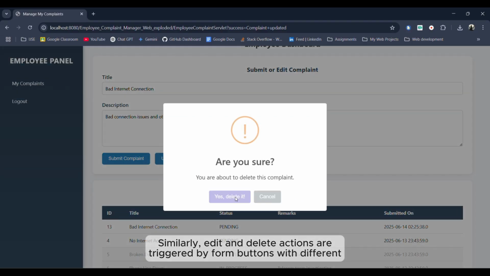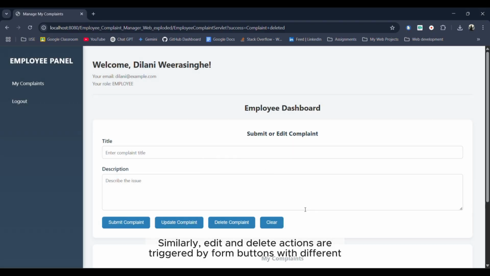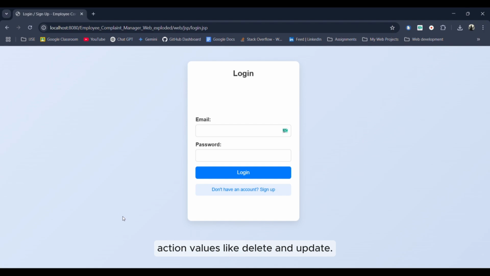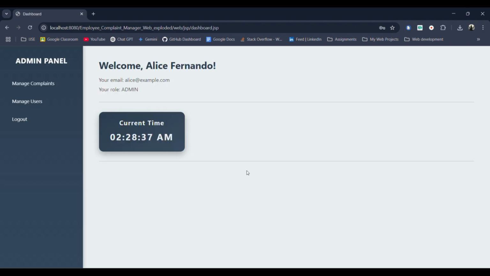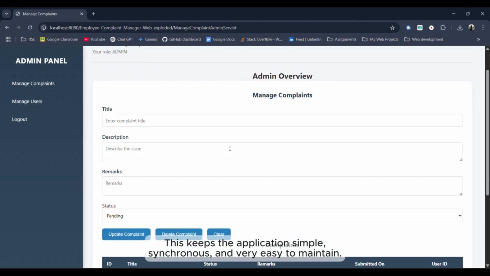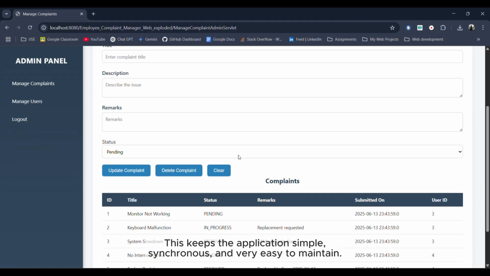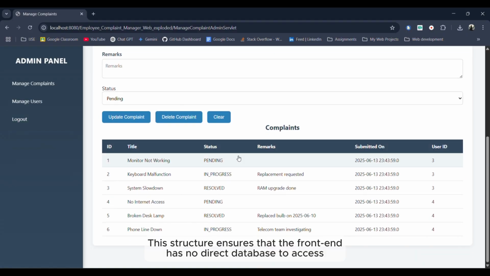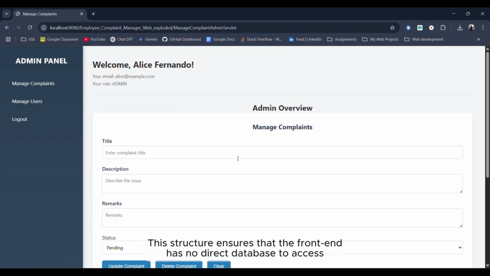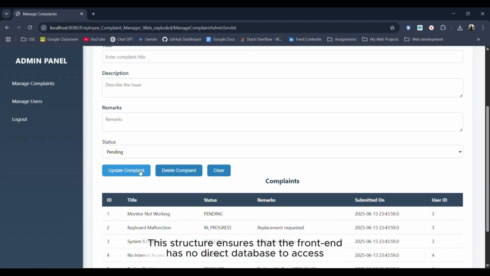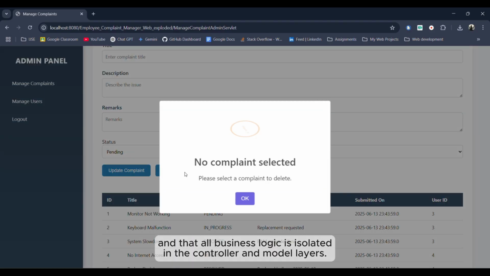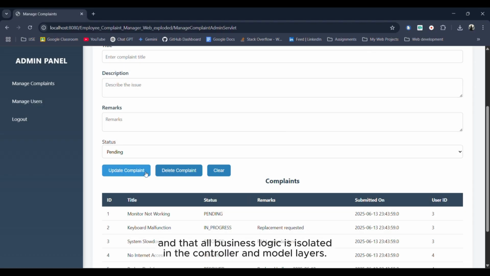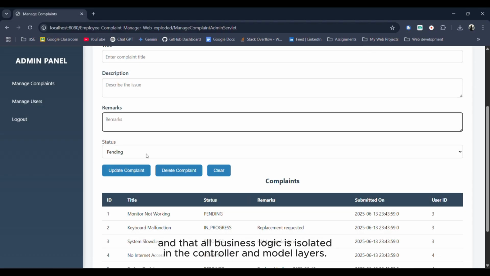Similarly, edit and delete actions are triggered by form buttons with different action values like delete and update. This keeps the application simple, synchronous, and very easy to maintain. This structure ensures that the front end has no direct database access and that all business logic is isolated in the controller and model layers.